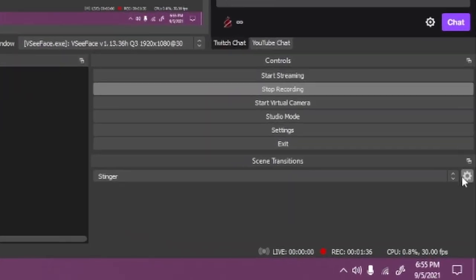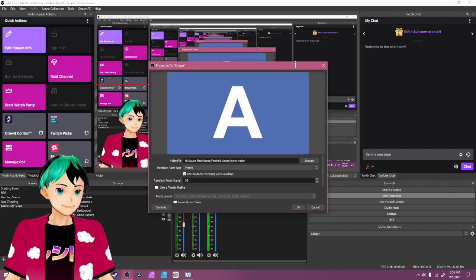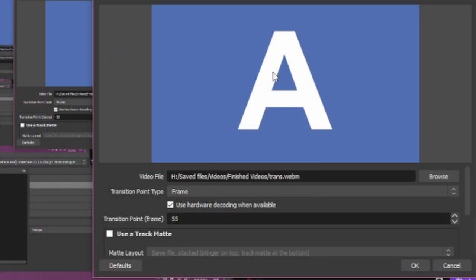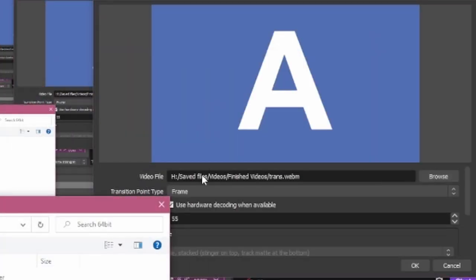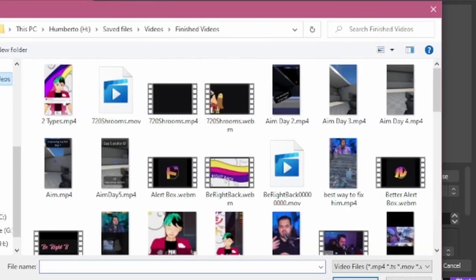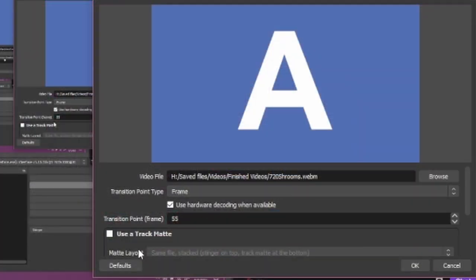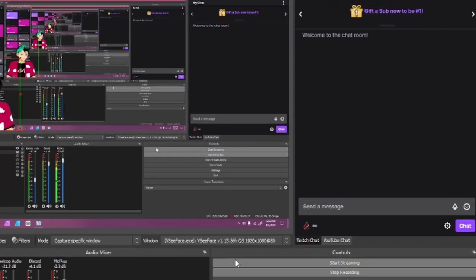So there is a gear icon right next to where it says stinger. We're going to click on that and then we are going to do properties. This is going to show you all the settings to set up your stinger transition. You can see I already have a video up, but we're going to pick a different video. So we're going to hit browse and I'm going to go to finished videos because that is where I keep all of my scene transitions. And then we will do this 720shrooms.webm that I've made. This is another transition that I've made. So we have that selected and let's just say we close this out and we're done.